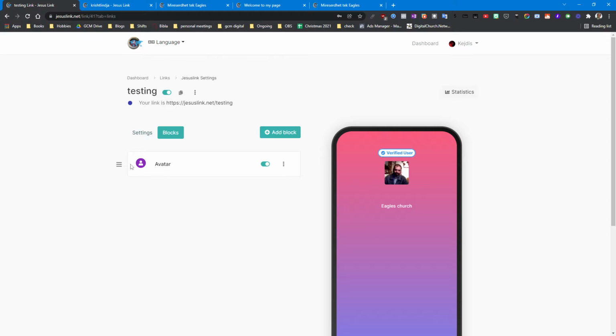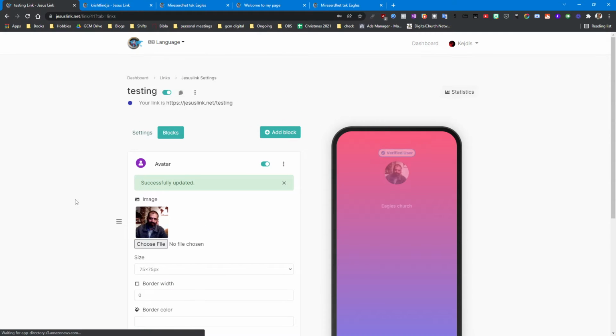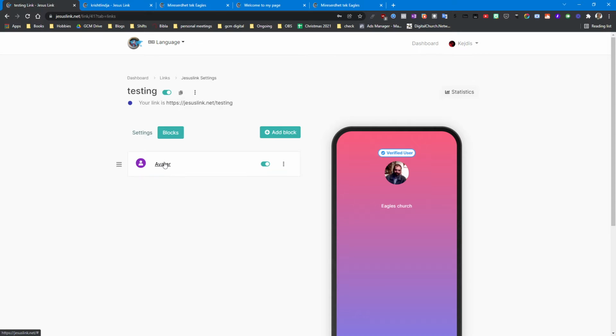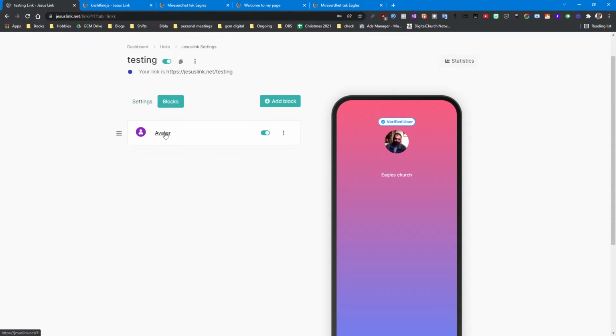Again, you can go and change whatever you want here. You can just click here and make the changes that you want. For example, if you want a more round shape, you go here, you update it, and then you will see a more round kind of avatar. So we just added the first block, and if you need to make changes, you just click on the avatar and you will see all the settings inside the block.